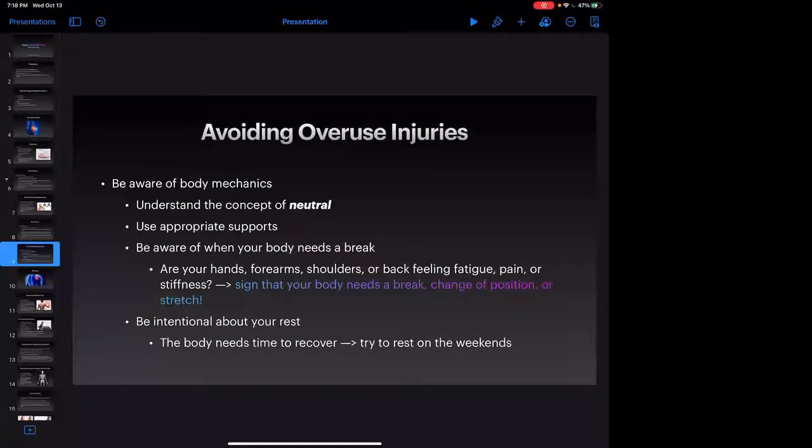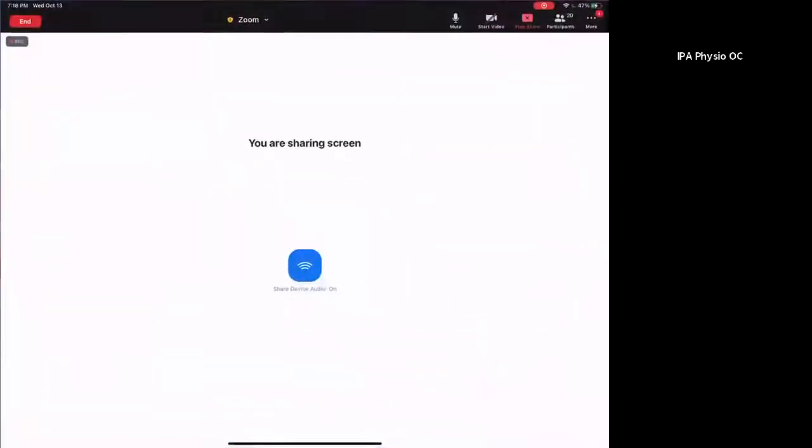So I want to talk about the concept of neutral to illustrate how the body works better in a more neutral position. So I'm going to switch my screen here. Oops, hang on one second. Okay, hang on. Switch back to this. Stop share. Okay, so now you should be able to see my video. Okay, you can all see my video.